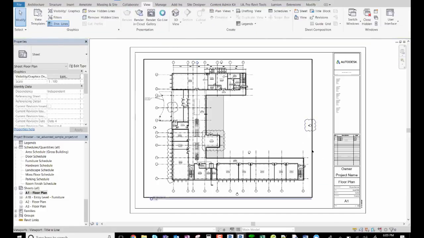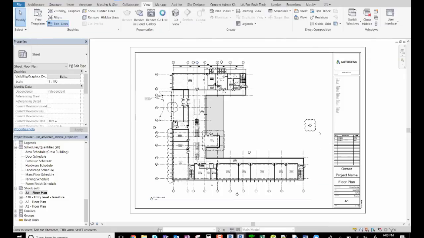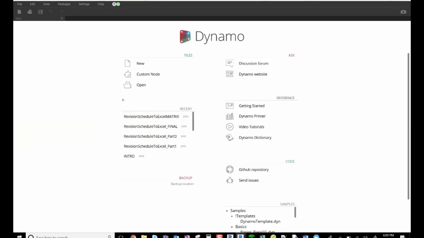So the nice thing about this Dynamo script is that it captures all of those and associates them with the correct sheet. That was one of the things that we were trying to tackle as we were building the script. So let's get to Dynamo.